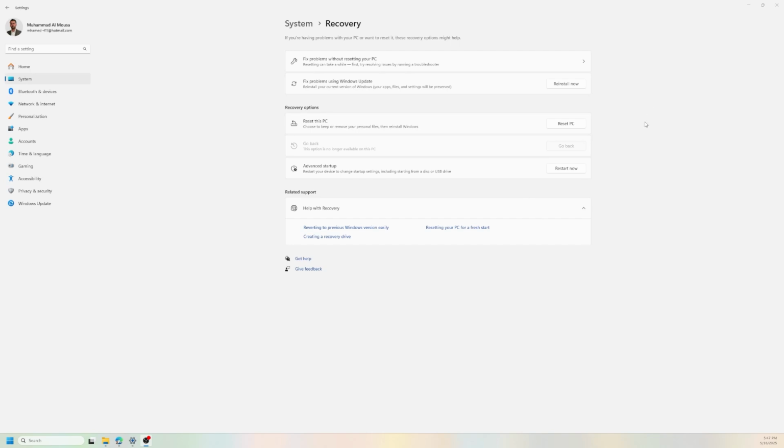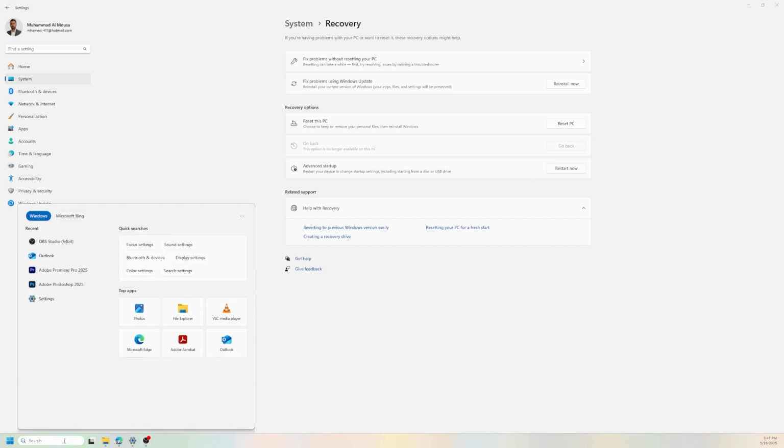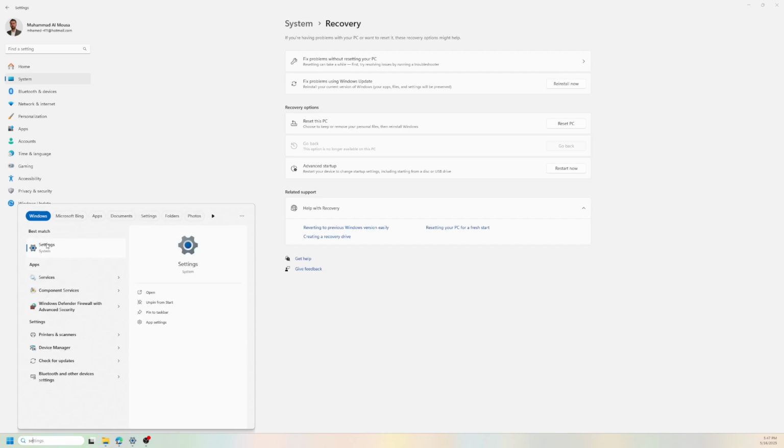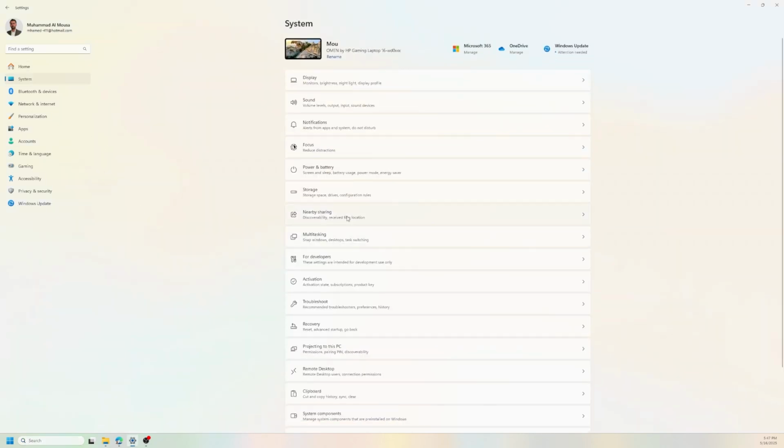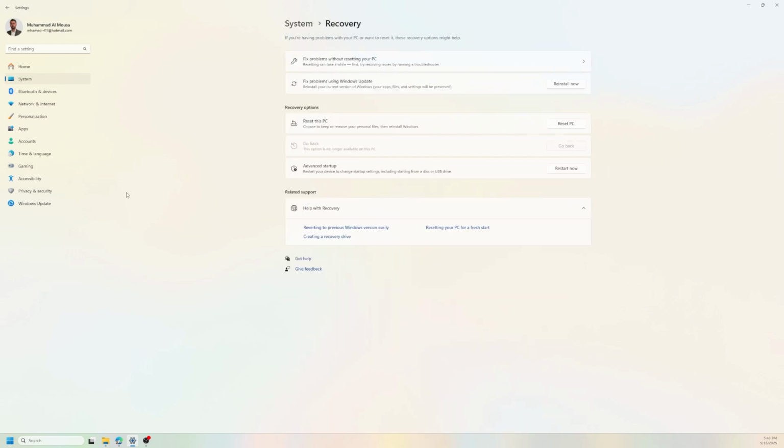In order to reset your PC, you need to go to settings. You can just search in the search bar here for settings. Then you will see the settings. Under settings, you need to go to system, and under system, you need to go to recovery. After clicking on recovery, you will land on this page, and this page has recovery options. Here under recovery options, you have this button, reset your PC.